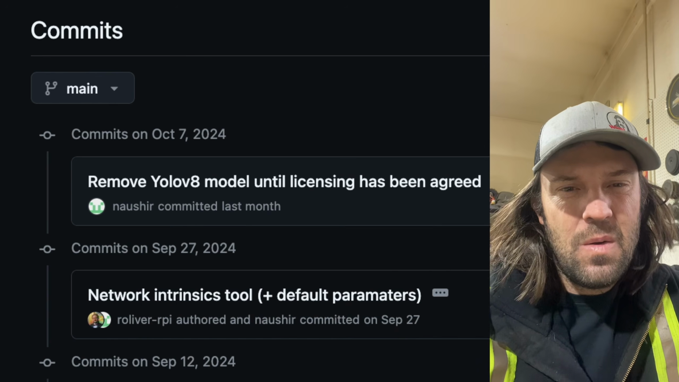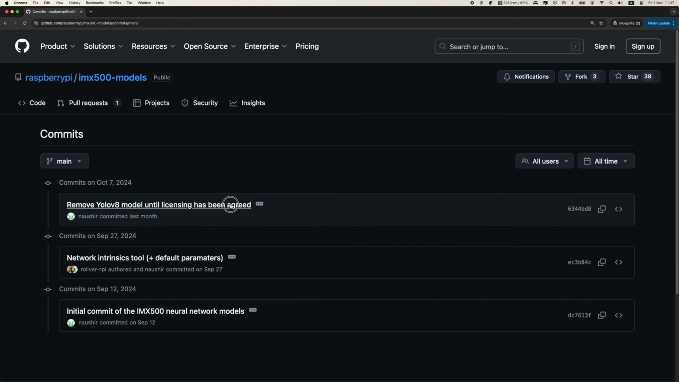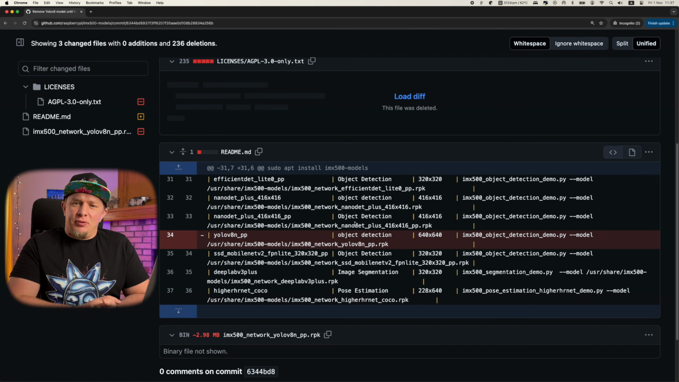What? No way. It appears that the model was removed from the official repository due to licensing issues with Ultralytics. I don't work for Sony or for Ultralytics, so I'm not sure what happened there or if it will be back in the repository. What I do know is how to download it now from there.